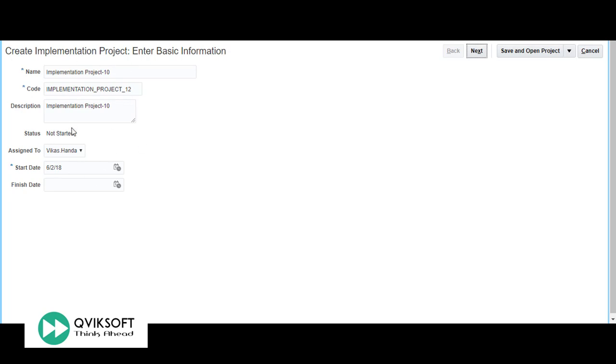Default information will be populated automatically. You can go and change as required. I will say QS Finance 01. You can assign to a person if you want to. By default, it will show you your name. You can put the start date. Let's keep everything as default and click on next.